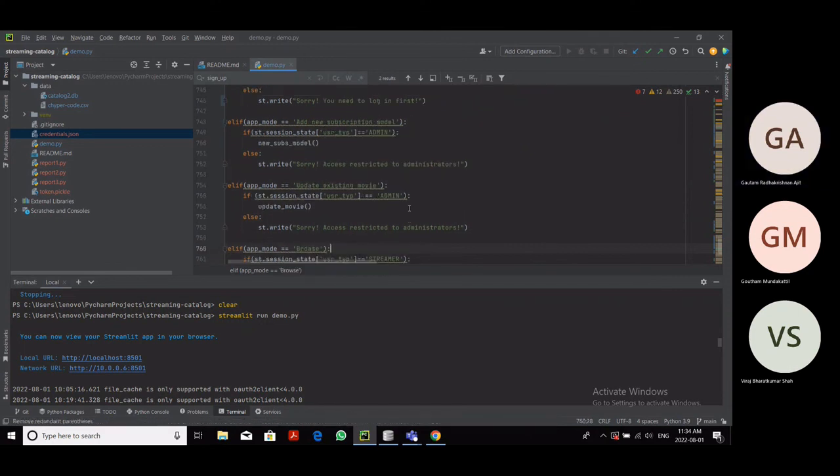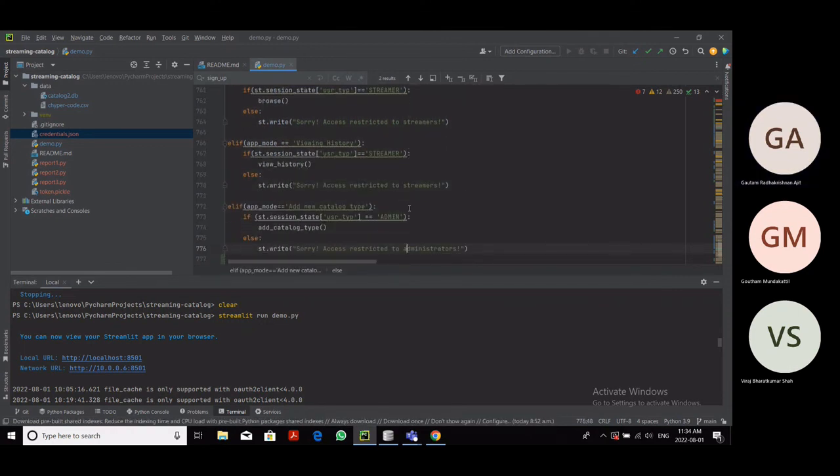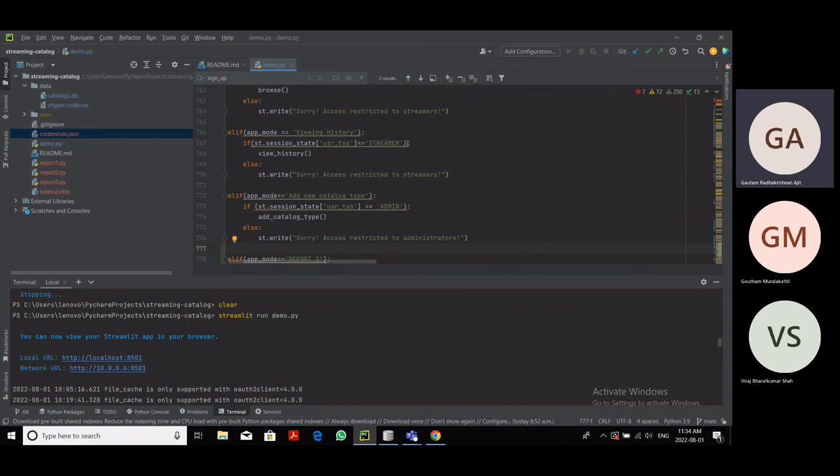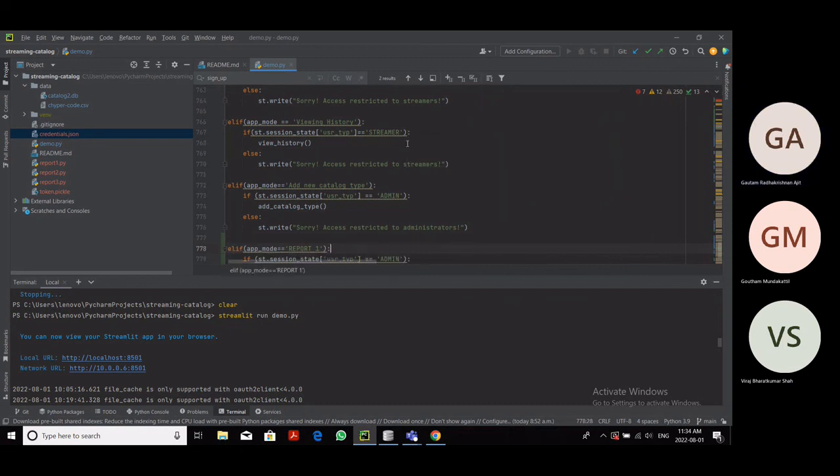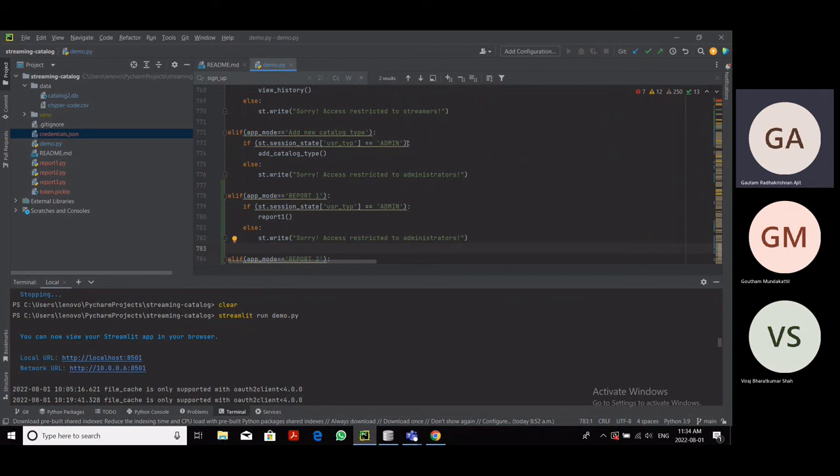So update movie, yeah. And this is where we have restricted the pages to streamers or administrators, depending on the kind of user or key. So only the sign up page, the login page, and the sign out page. These are the only three pages which are accessible by both types of users. All the other pages will be restricted to the kind of user they are.